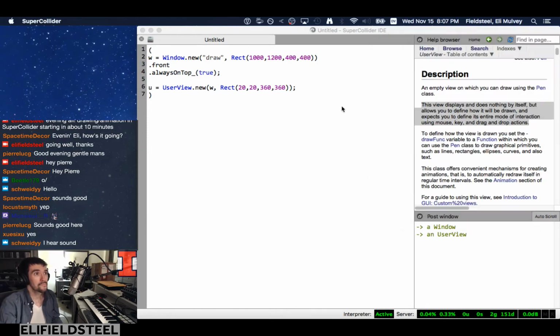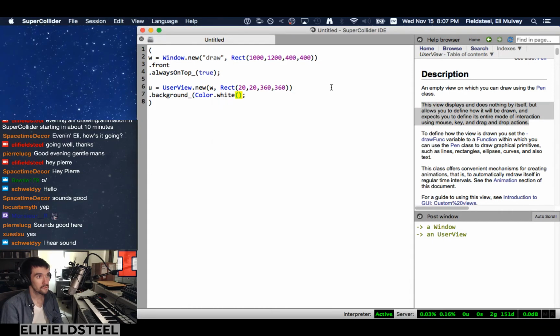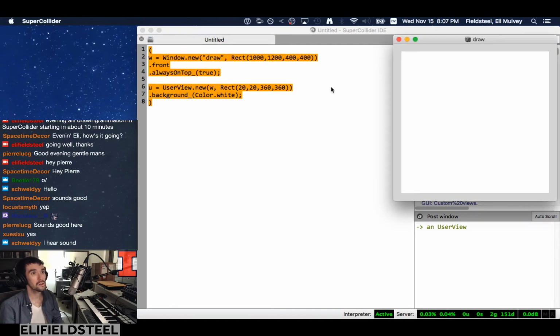All right. In order to see it, a very simple thing we can do is give it a background color. So this ought to work. There we go. So now we can actually see our user view, and it's looking good.